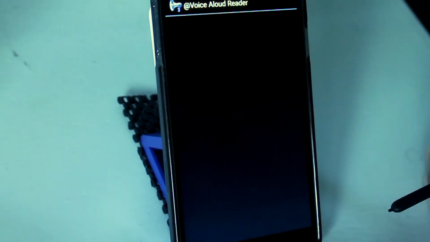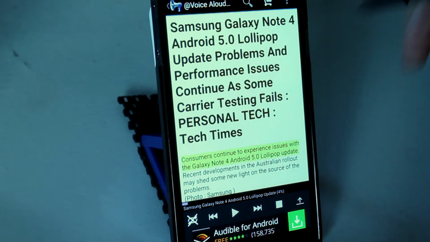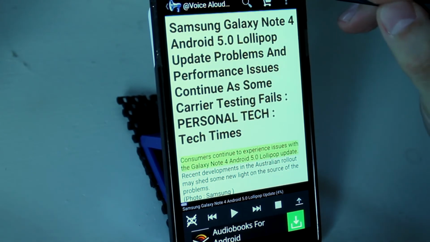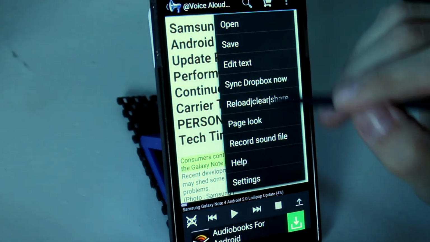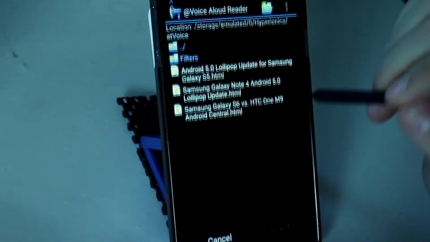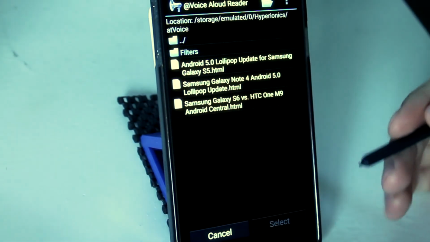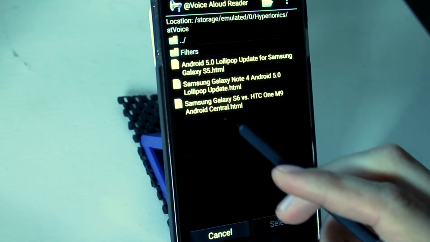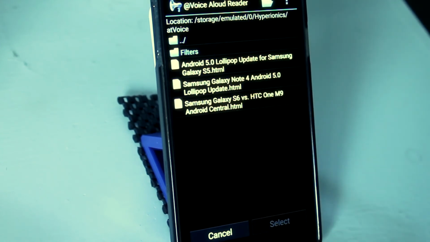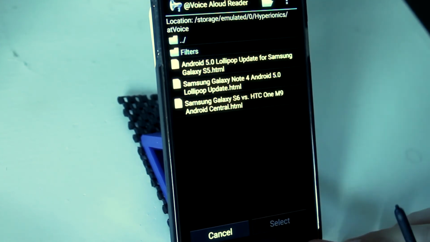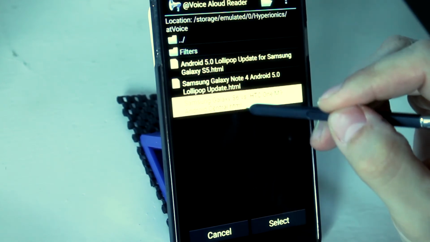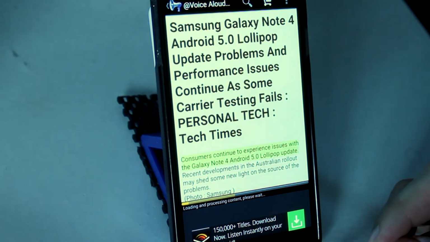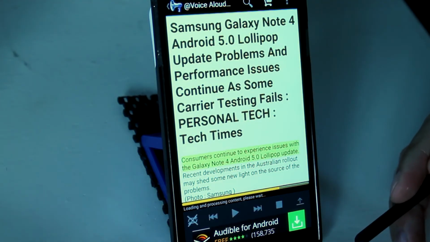So I'll open this up here. Now this was an article I was reading earlier about the Note 4, but if I go into the menu here, if I can hit it, there we go, and I click on open, it brings me into the list of files that I have saved on here. And there at the bottom is that one about the Galaxy S6 versus the HTC One M9. So that's really useful. And if I want, I just click on it here, and click open or select, and it populates, and it should start to read.